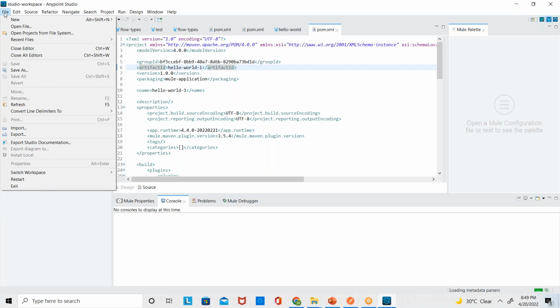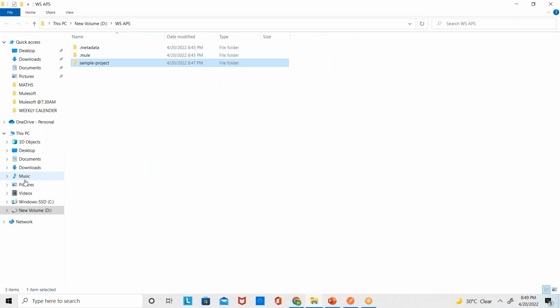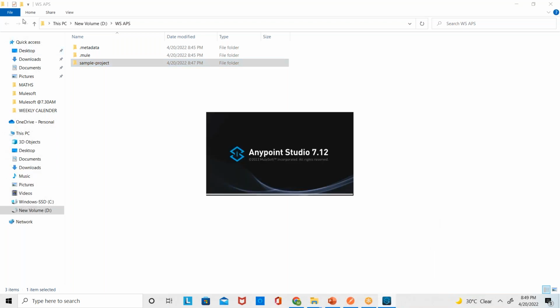See, for example, sometimes what happens, you want to restart your Anypoint Studio. How to do that? File, restart. Sometimes your Anypoint Studio hangs or something peculiar is happening, and at that point of time, you want to restart your Anypoint Studio. Same as restarting your laptop or your computer, right? The same way, you can restart your Anypoint Studio. How to do that? Go to File and click on Restart.